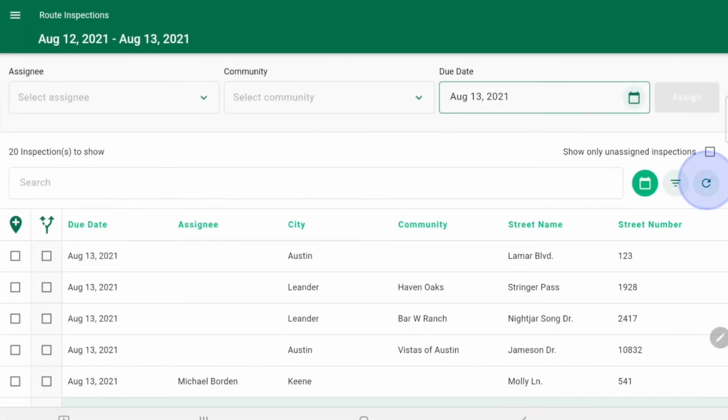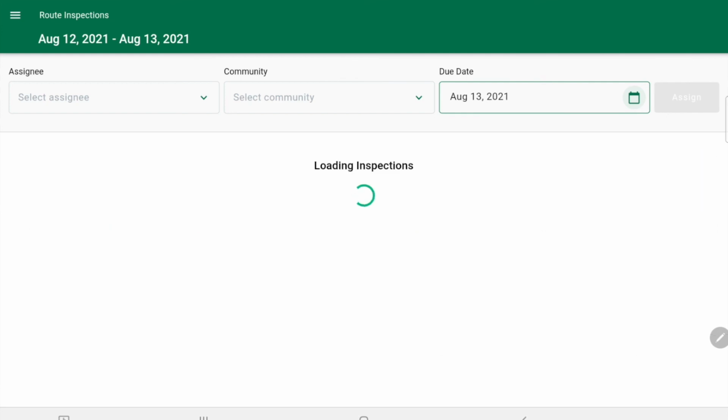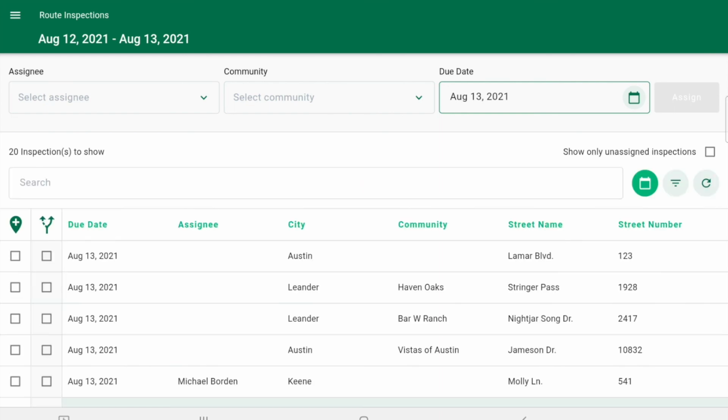Tapping the refresh icon checks to see if any inspections have been added, removed, or updated, and then syncs any changes to your tablet. The process usually only takes a few seconds depending on internet speed. After the loading screen finishes, your inspections are up to date.